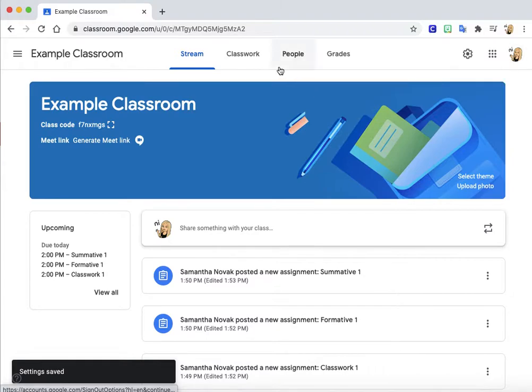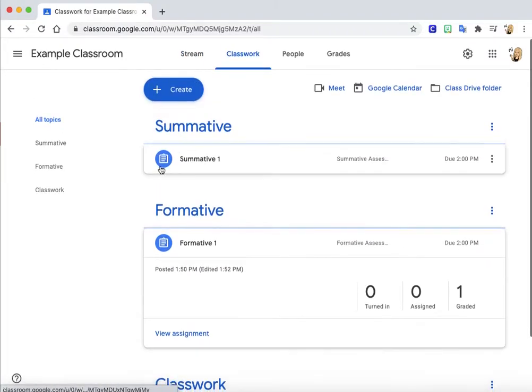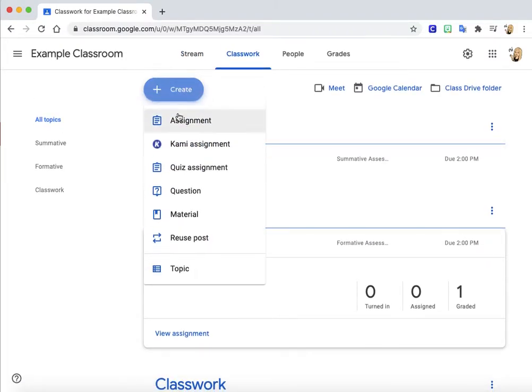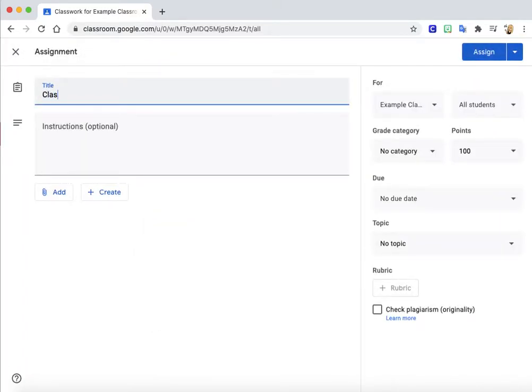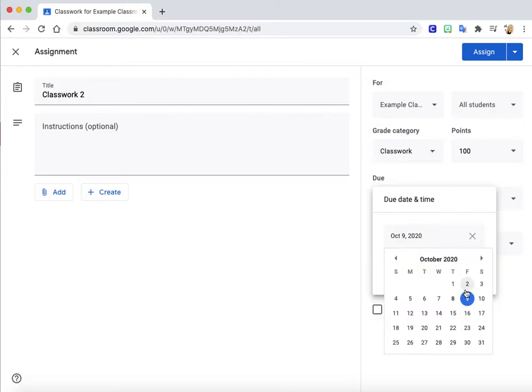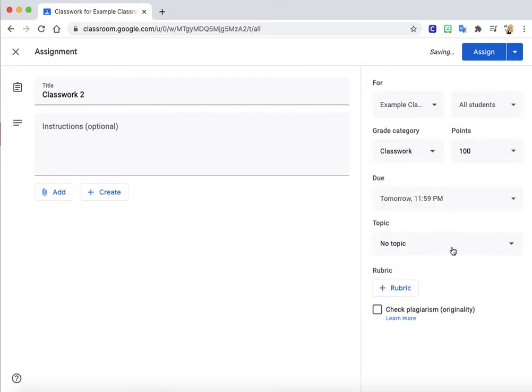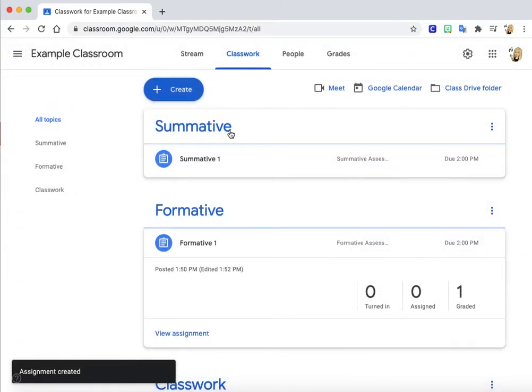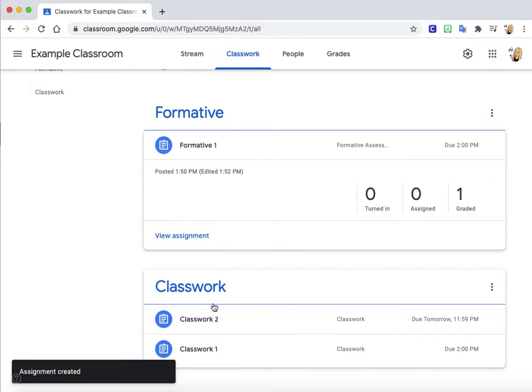And so now when you go to create an assignment, I'm going to go to classwork and create an assignment. I'm going to just title it classwork 2, and I can actually pick the grade category classwork, make it out of 100 points, make a due date, and put it under the classwork topic in Google Classroom and press assign. So now it shows up in the classwork category of Google Classroom. So you can see we have summative, formative, and classwork assessments.